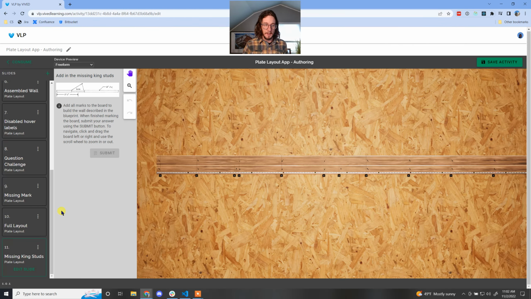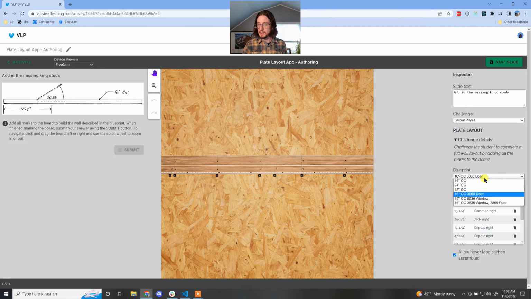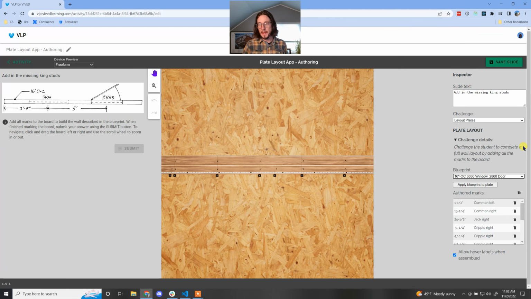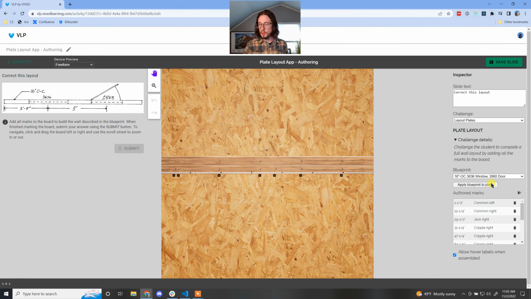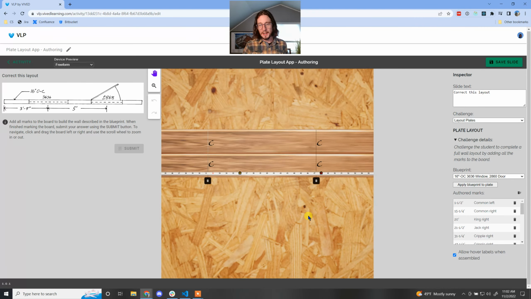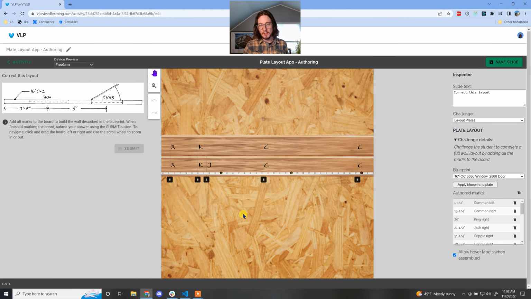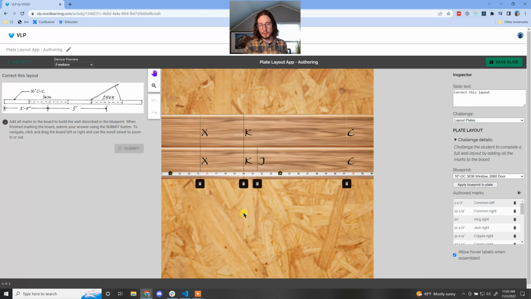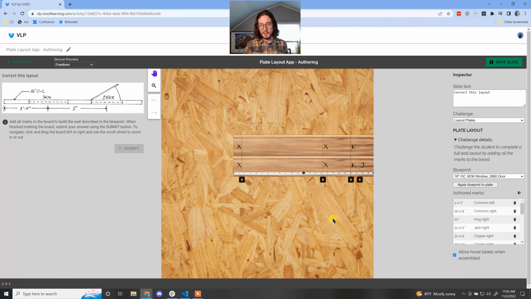All right. Now for the last one, let's do another duplicate, and let's come into here. And for this last one, let's get the complicated one going. And we're going to say, correct this layout. And what we're going to do here is we're going to go to this one and set it up. So now we've got the complicated one. What we're going to do is let's mess some of this up.